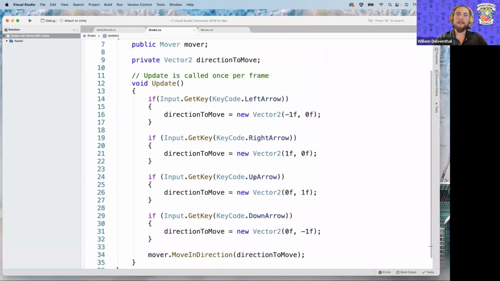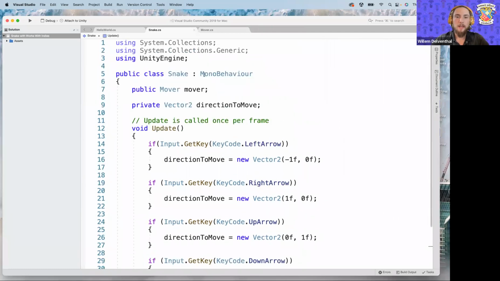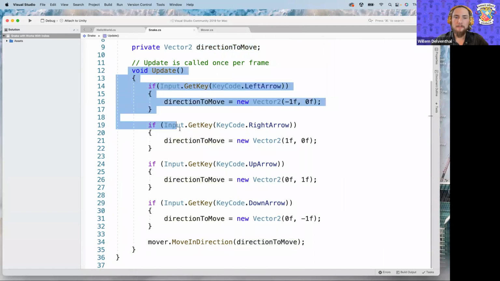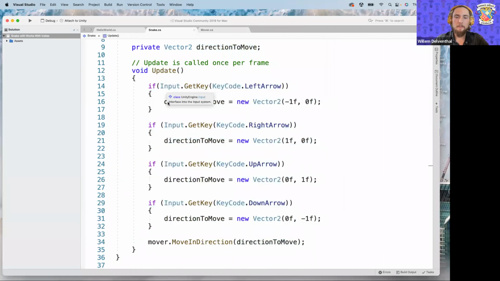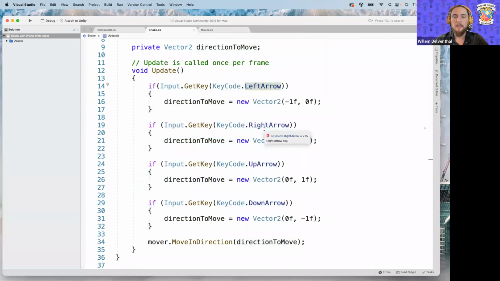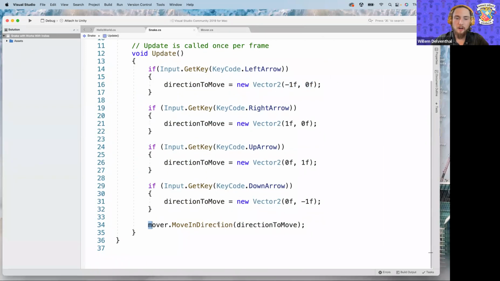I'm gonna do a quick review and then we should be able to get our snake moving. So at the very top of our snake script, we should have a public mover. We should have a private vector2 direction to move. And then we should have our update function. Inside of the update function, we should have 4 if statements, each one with a different key code and a different vector2. And then after all of those if statements, but still inside of the update function, we should have a mover with a lowercase m dot move in direction, parentheses, direction to move.